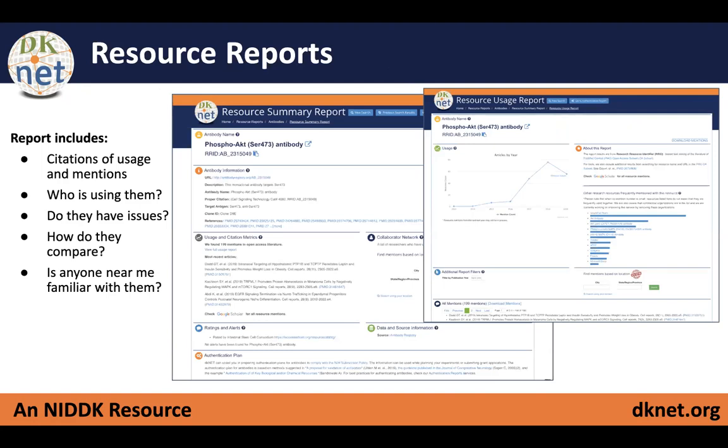So the research reports are basically built around information from a number of community authorities on these resources. For antibodies, there's an antibody registry where vendors and labs contribute information about their antibodies. For example, for plasmids, we get this information from Addgene, which is a large plasmid supplier.